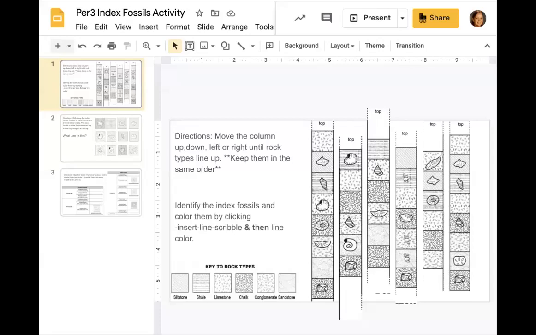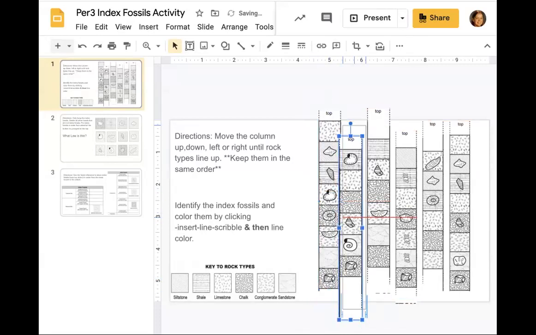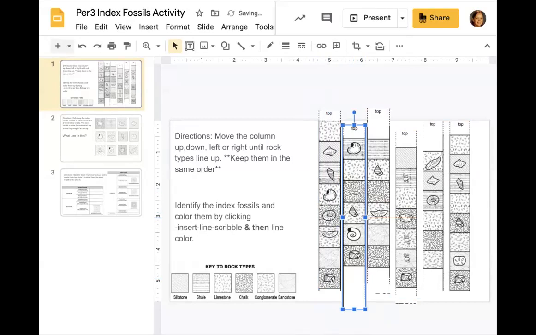So we're going to do the first steps together, and we're going to move the columns up and down. Okay, but they have to keep them in the same order. So you're not going to swap pieces. You're just going to click on them and move them up and down, maybe next to each other. That's okay. But we're not going to change their order. You're not going to flip them around or anything like that.